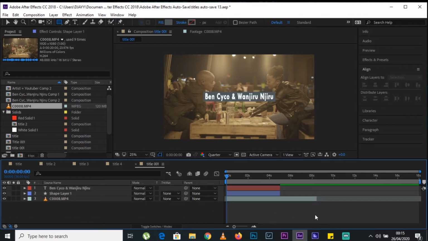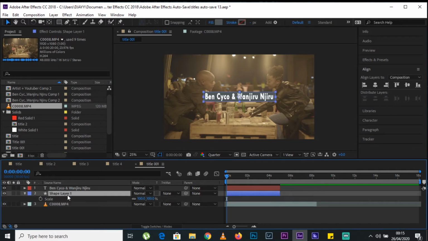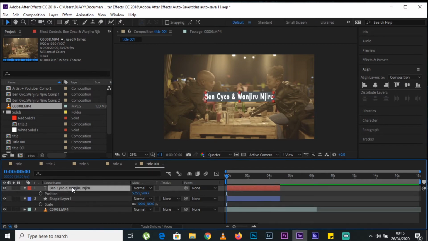Press U to collapse everything. That's that. And then we want to add a scale keyframe for this one, and we want to add a position keyframe for this. You are wondering how this will work? Let's just watch. So you're going to add a keyframe on each. So at the shape layer we have the scale, and at the text layer we have the position. Please do not get confused at all.